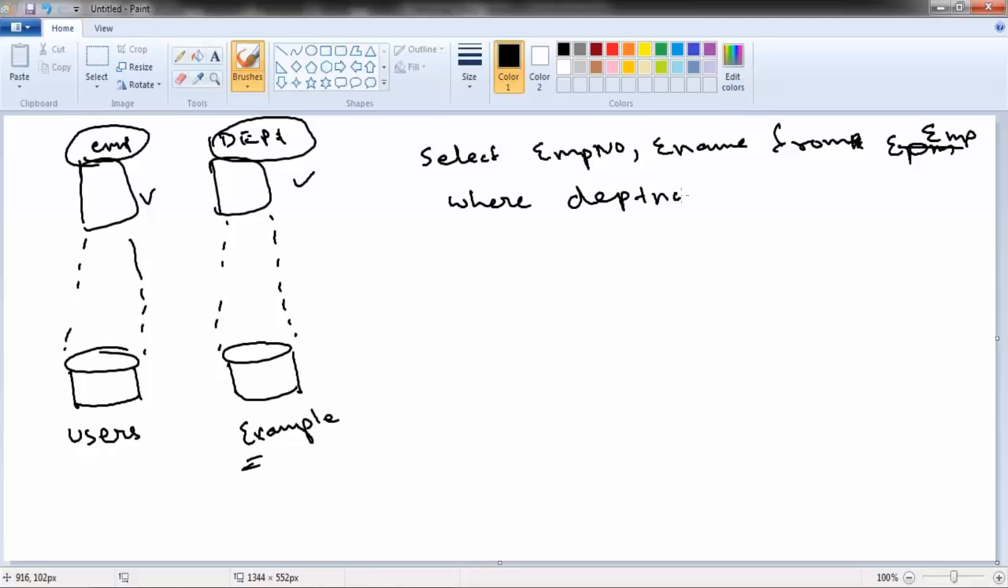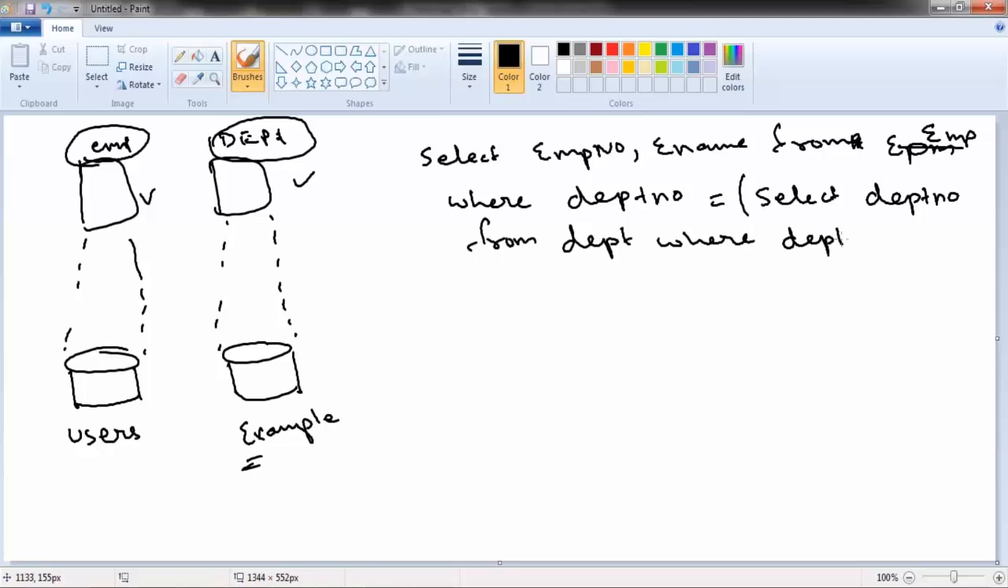department number is equal to, now I'll create a join, select department number from department table, where department_name is equal to LOC, some location. How will this query be resolved?